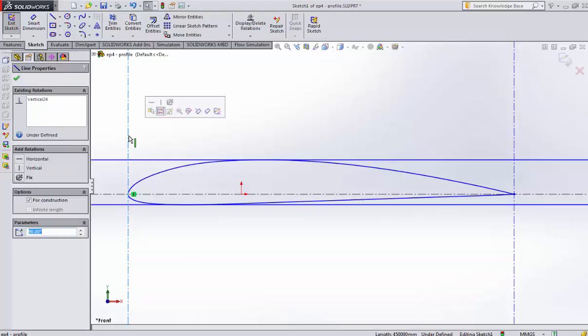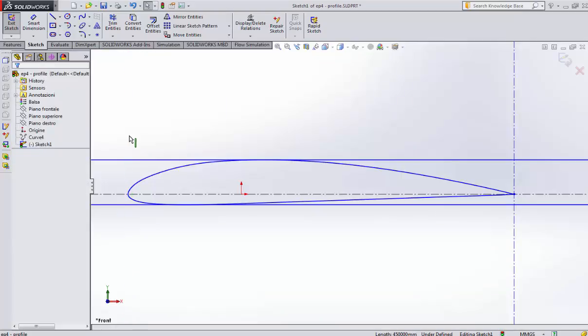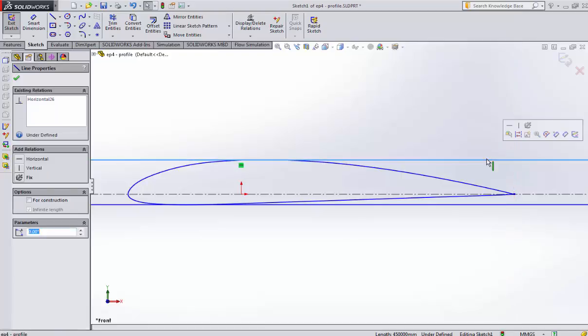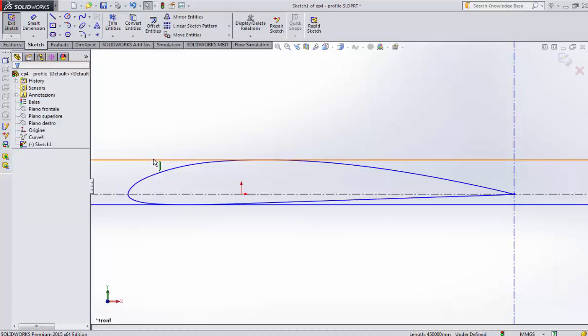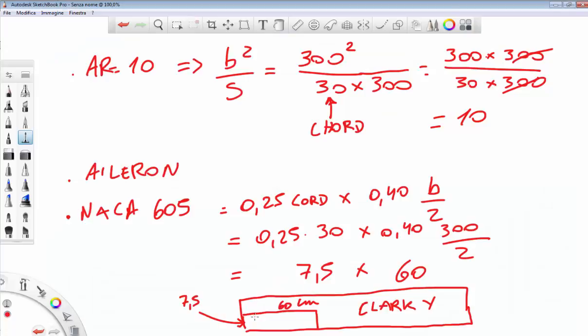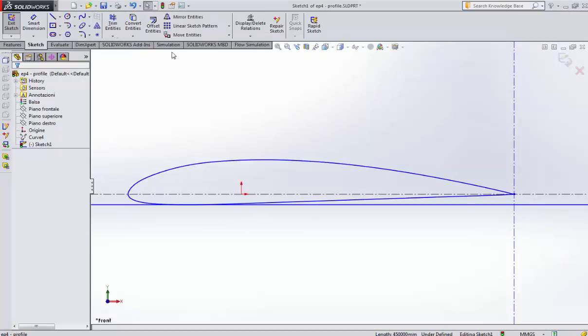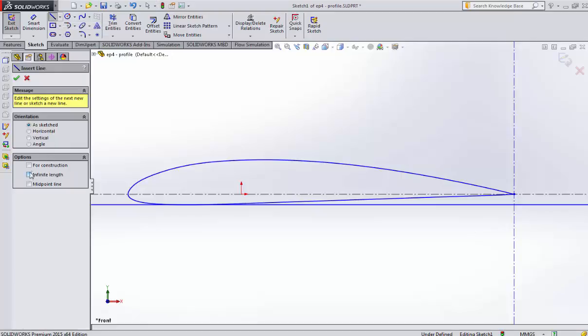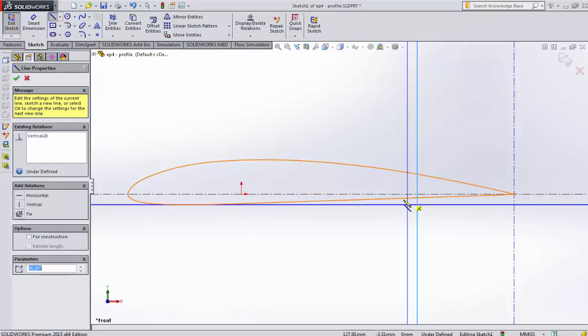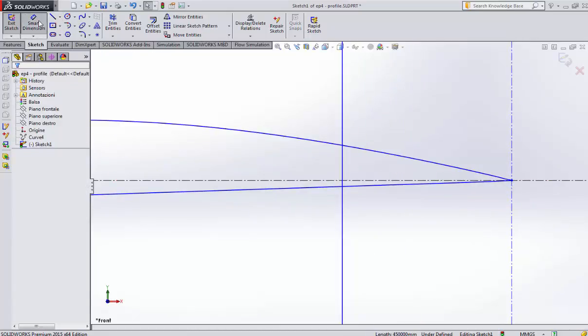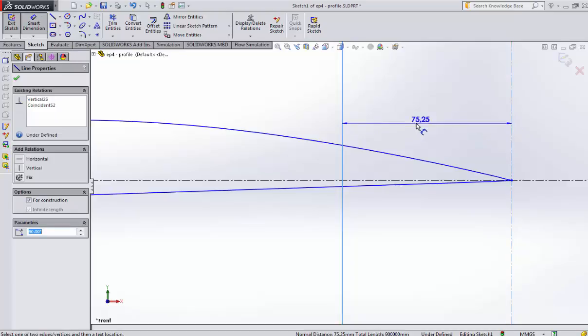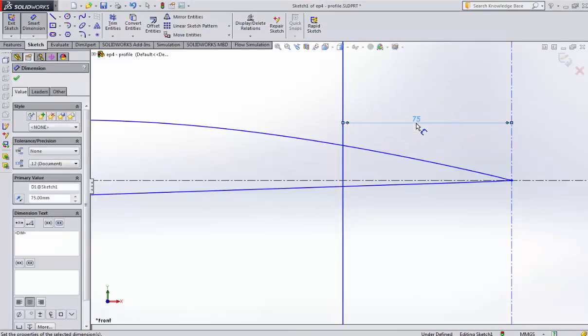Okay, now we will erase these lines. Oh no, sorry, this is important. Okay, as we saw, we have a 7.5 width and 60 centimeters on length, so we will put a vertical infinite line somewhere here. We will erase this, and then we will put 75.